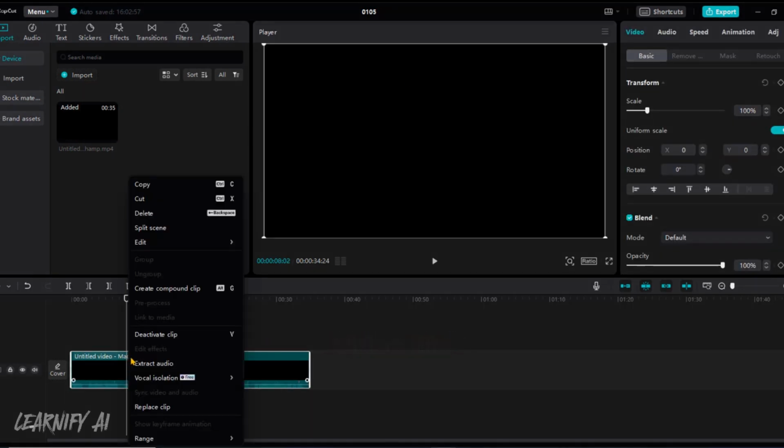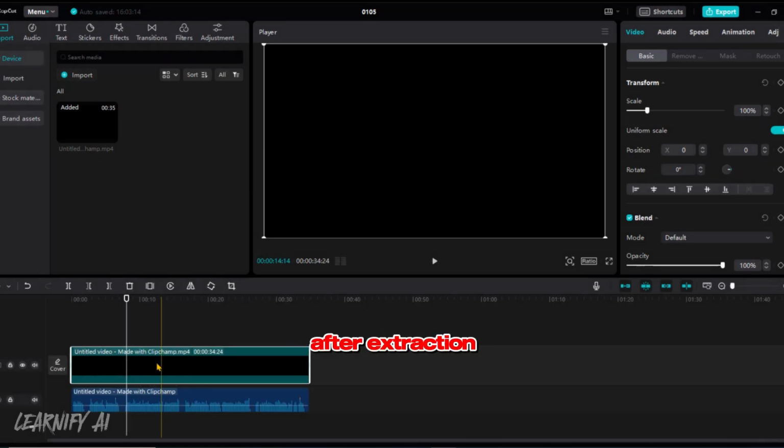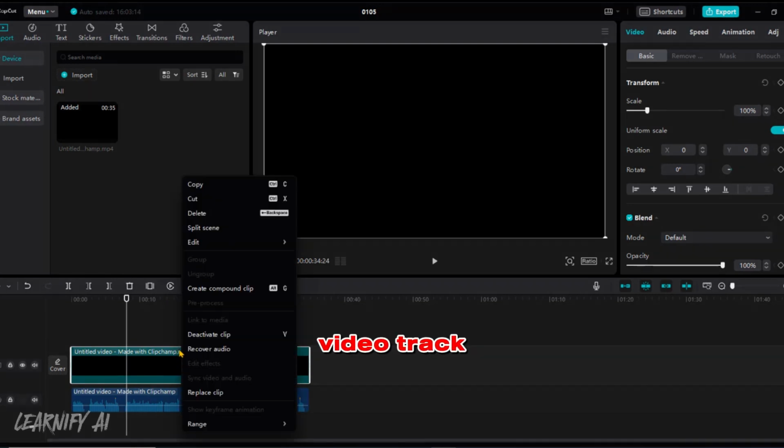Left-click on the video file within CapCut and find the Extract Audio option. This separates the audio from the video. After extraction, click on the video and press the Delete button to remove the video track, leaving only the audio.